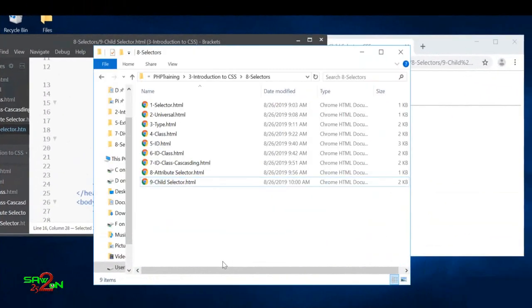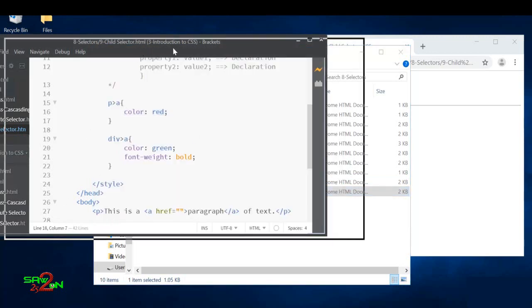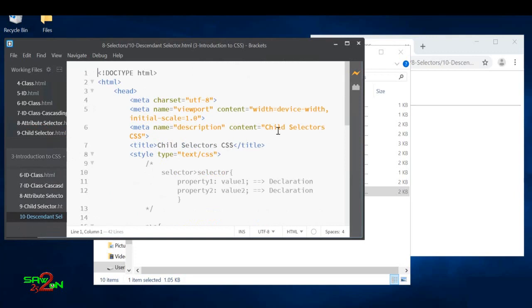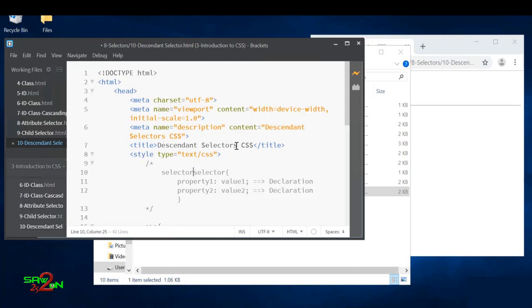Let's look at another selector called the descendant selector. This is the 10th one. Let's open that up, and we call it the descendant selector. The descendant selector uses a space. Space means this is the parent, and somewhere in the hierarchy, there is the child.